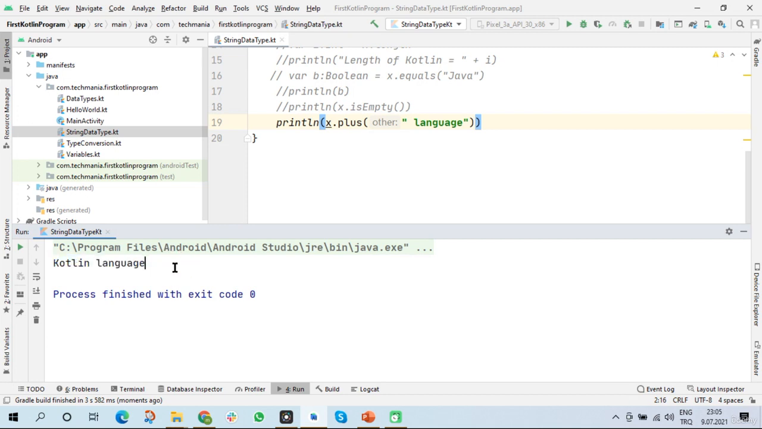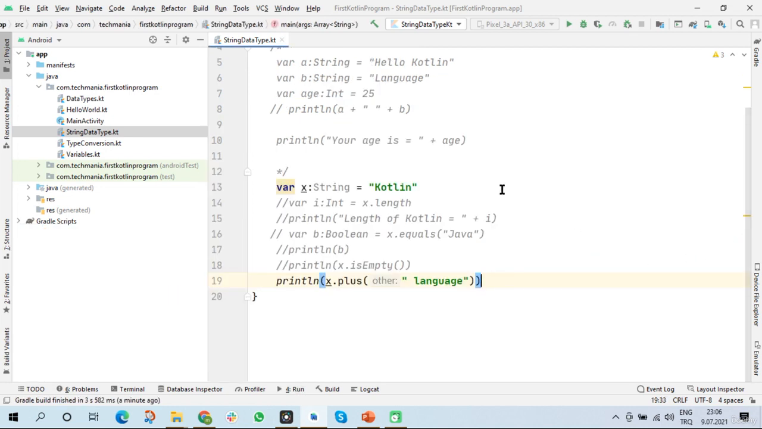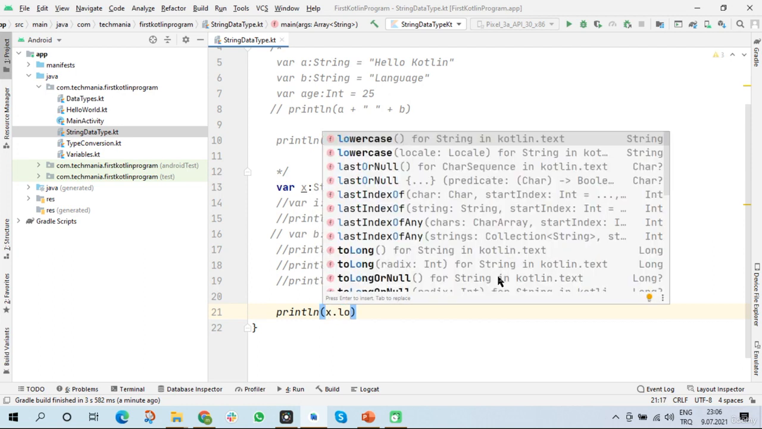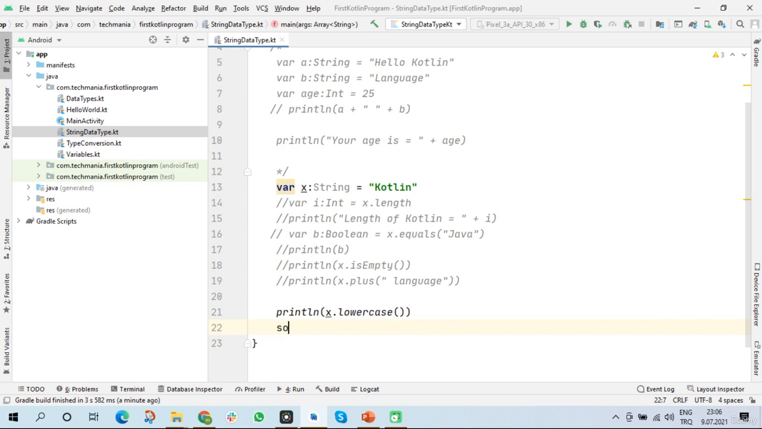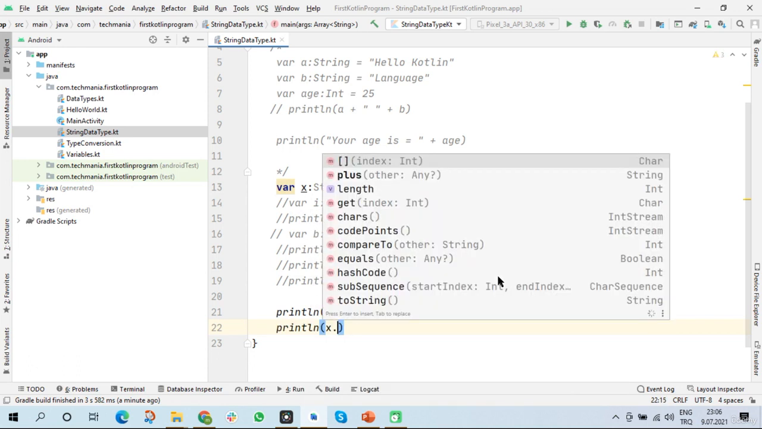So now let's have a look at the lowercase and uppercase methods. These methods convert all letters in a string type expression to lowercase or uppercase. So why don't we test it out? So here I'm typing println. I write x dot lowercase inside the parentheses. Now I'm going to the bottom line. After typing println, I write x dot uppercase.